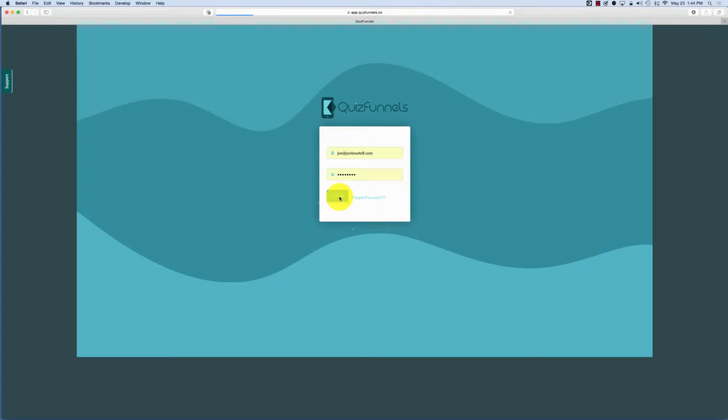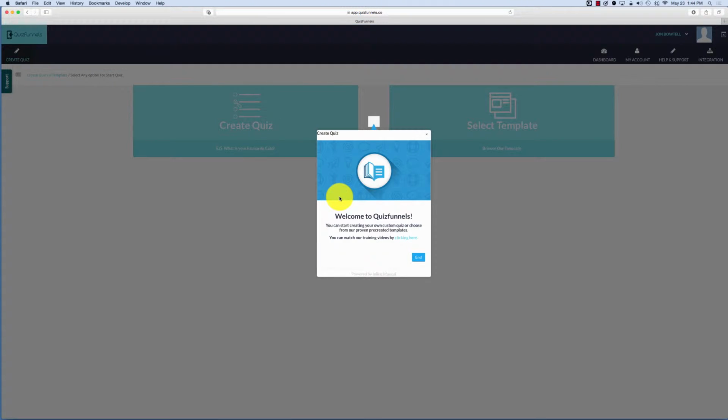Let's log straight in here. Okay, the one thing I have done is I have watched the video, so I kind of know what to expect. I just haven't actually ever set up a funnel before. So it brings you into this interface that asks you to watch the training videos, which is what I did originally. Okay, so I'm just going to close that down.